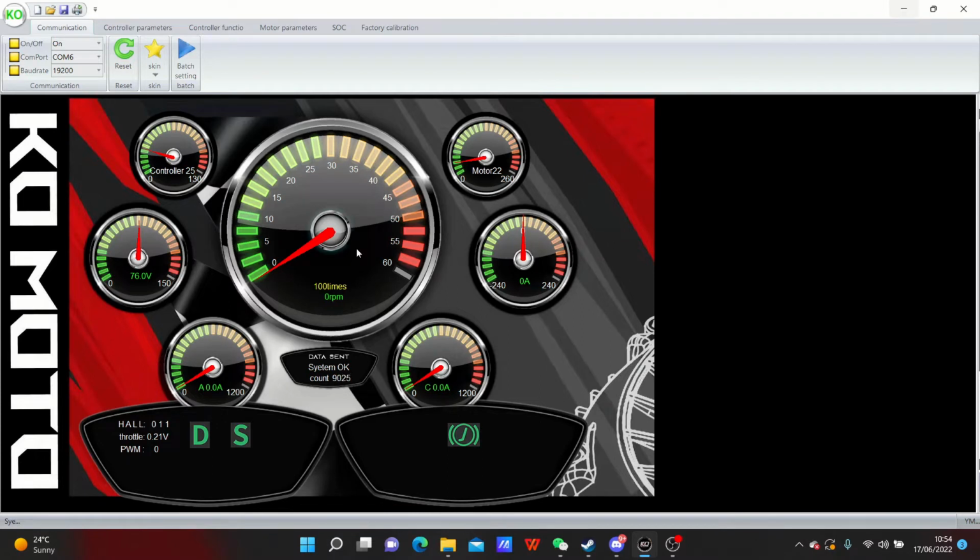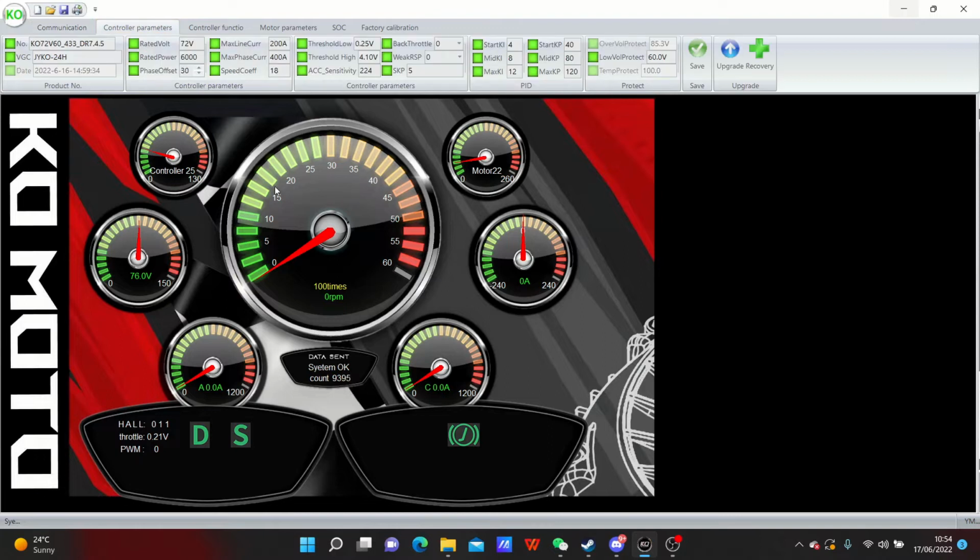So first off, as you can see from the software, I'm connected to my bike, and I just wanted to go through a few things with you which will make your life a little bit easier, and will let you hopefully understand some of the software options a little bit better. So I'm going to start with controller parameters.